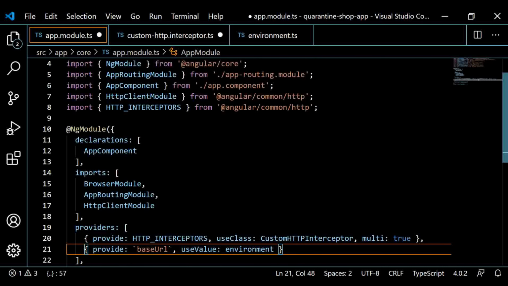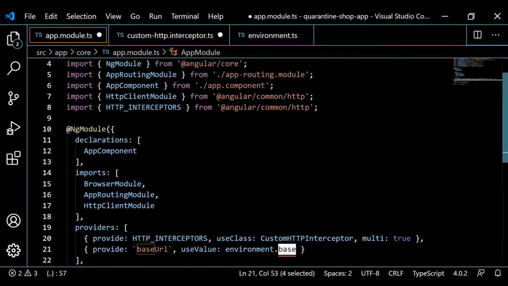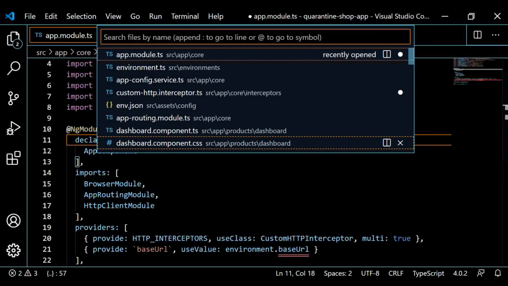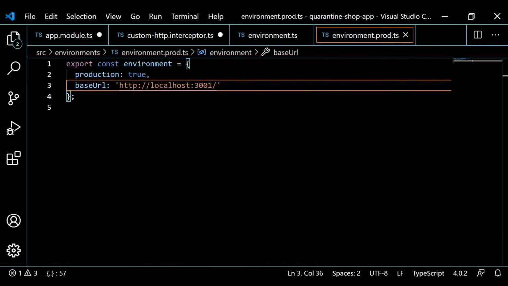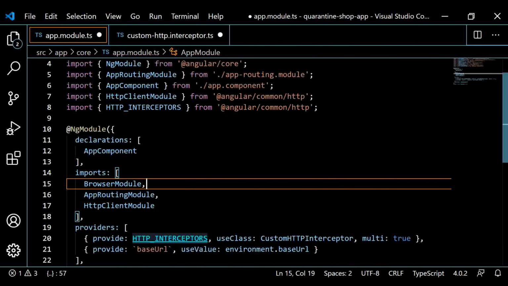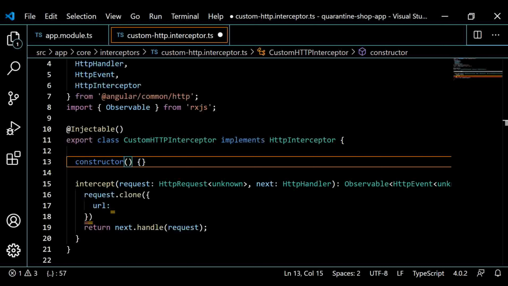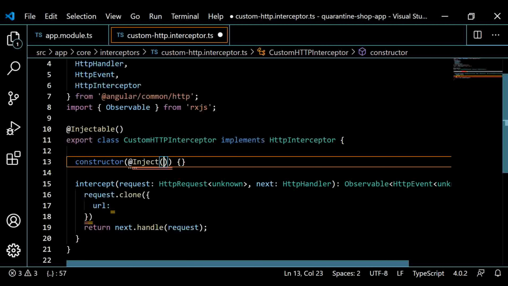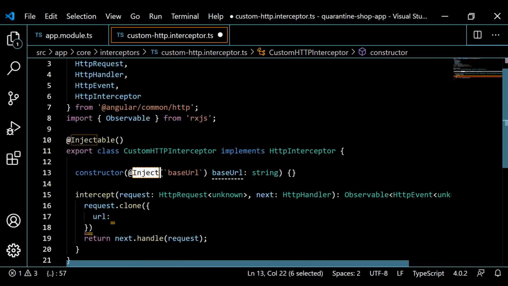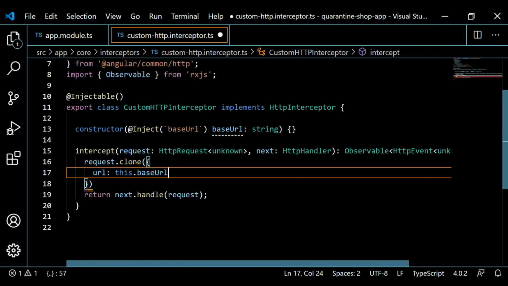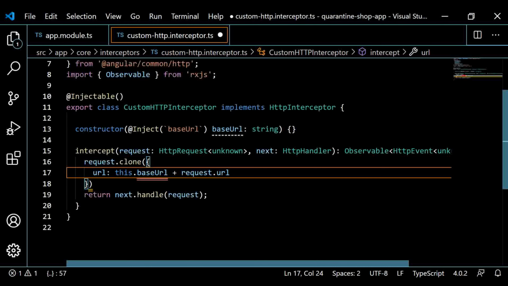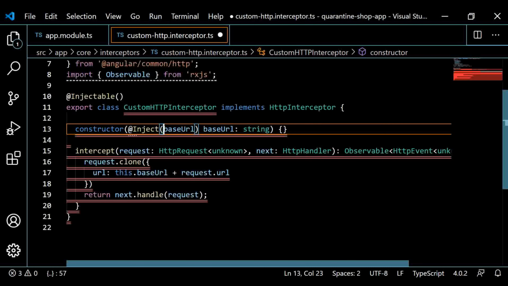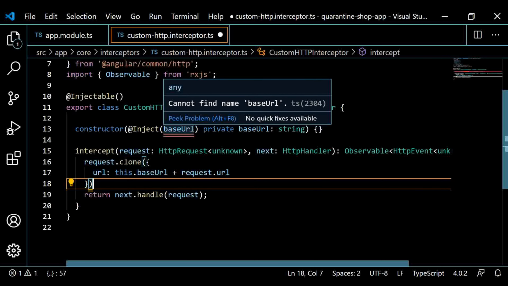Use value environment.base URL. I forgot to add this into prod environment. That's it. Now this base URL can be injected here. And modify the request URL like this. There should be a quote.